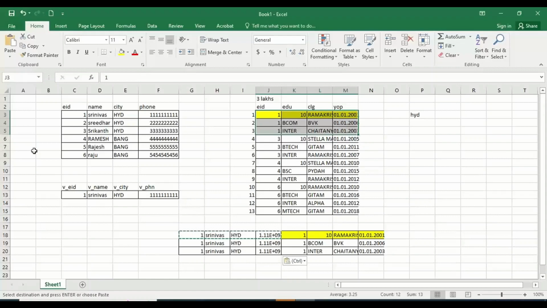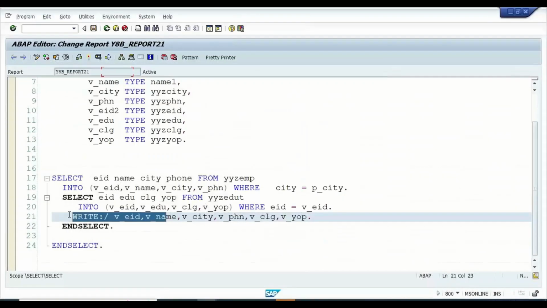Now, after everything is over, the second record will come. For record number 2, show me the matchings. Is it 2? No. Is it 2? No. Nothing is matching. When nothing is matching, you are not writing.